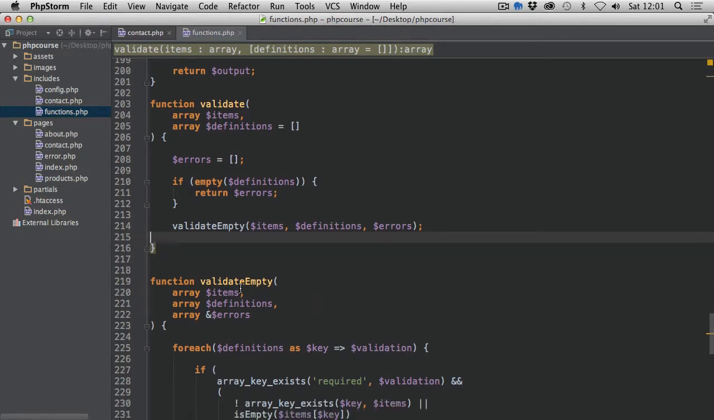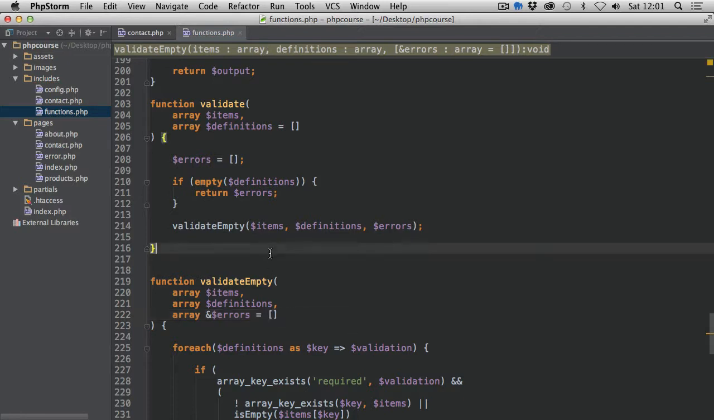One thing I've just noticed here for validate empty, because obviously our errors array might be empty here, we should probably associate a default empty array with it. So let's just add this equal symbol and then an empty array in square brackets.